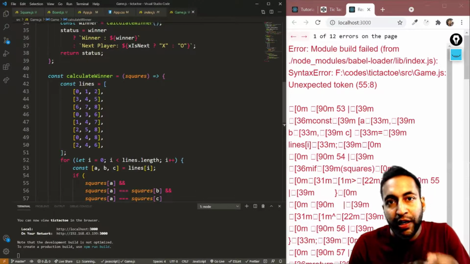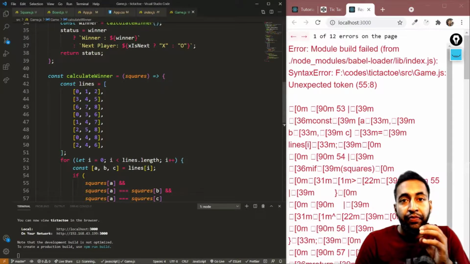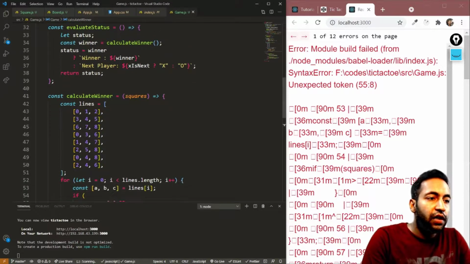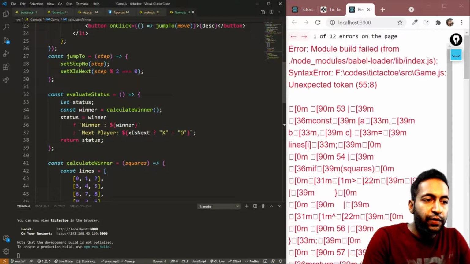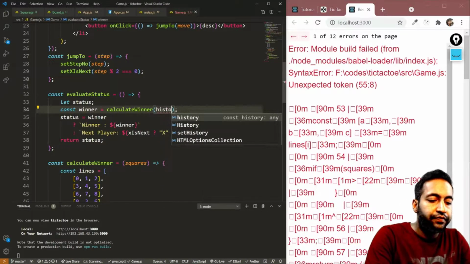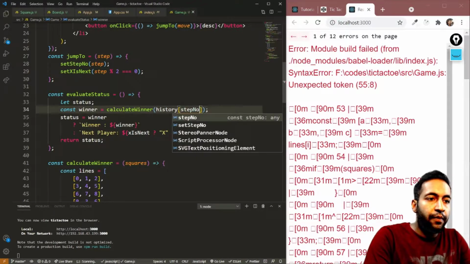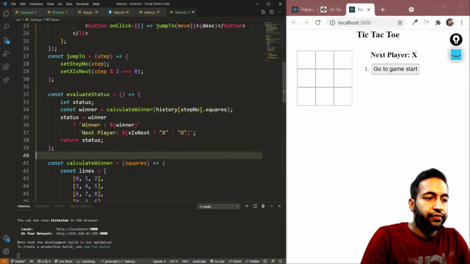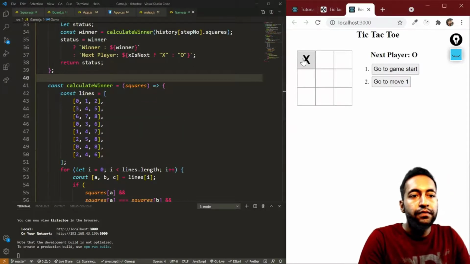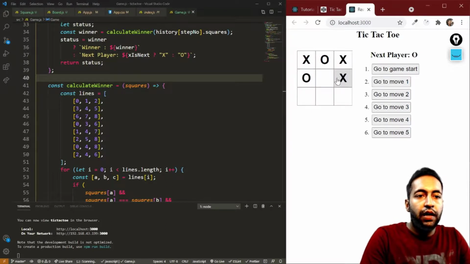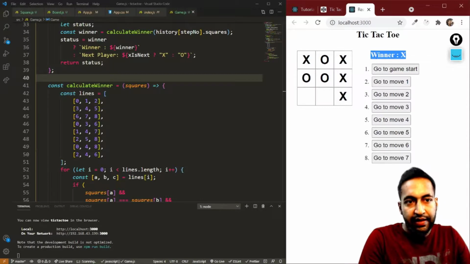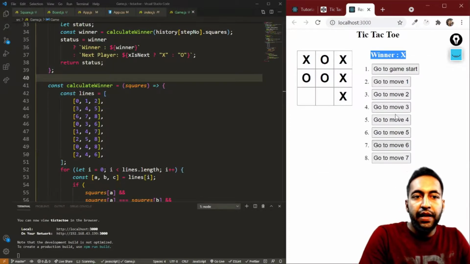Now whenever we call calculate winner, we need to calculate the current step, right? So for that we can use our history array. While we are calling the calculate winner, we can do history step number dot squares, like this. Now if we place x here, you can see that we get the winner x, right? So you can see that our game is coming in shape.